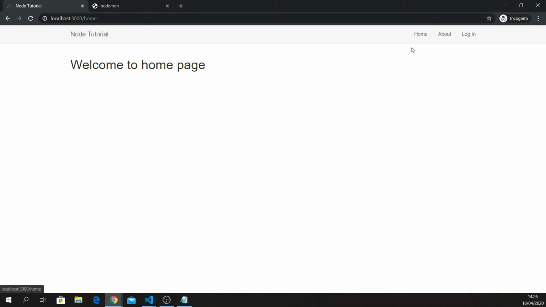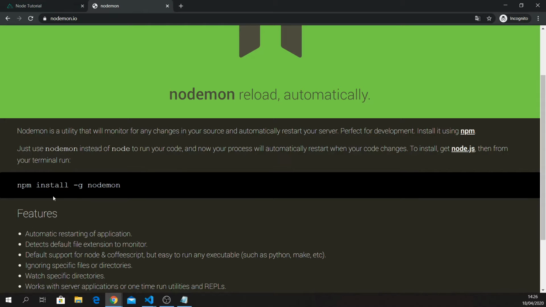But imagine when you're in your development cycle, you're going to be working on projects ongoing, and you're going to have to restart this all the time. This is bad. So for this, we're going to use Nodemon. And Nodemon will allow you to very easily set up your server and get going with it.